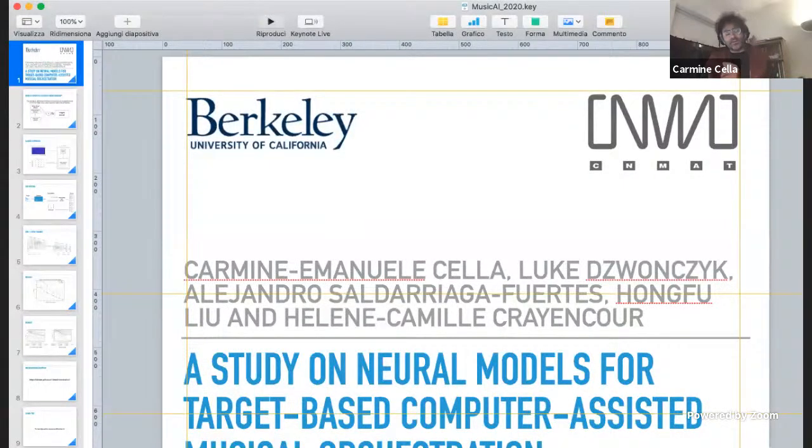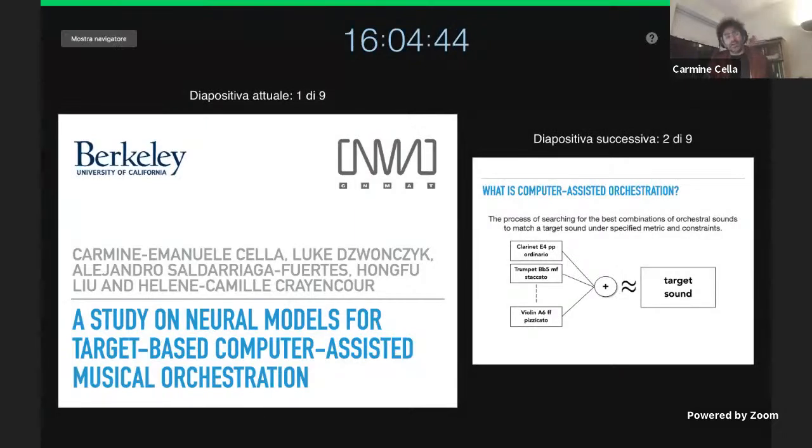Here we go. So this paper has been done in a context in which we bring undergraduate students in the research agenda at CNMAT, and they have a sort of internship for a number of months, and then the outcomes are oftentimes a paper or just a software, depending on the case. In this case, the 3 students are Luc Dvoncik, Alejandro Saldarriaga Fuertes, and Ongfu Liu, and have been supervised by me. My name is Carmine Accella. I am an assistant professor in music and technology here, and Hélène Camille Krahencourt, that is a researcher in Paris.